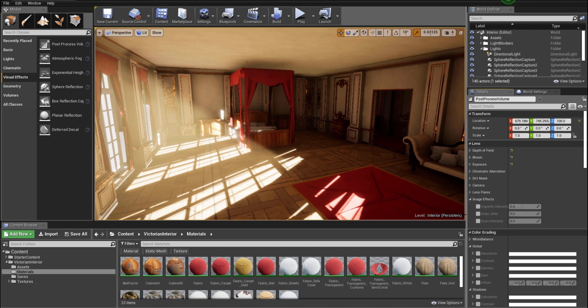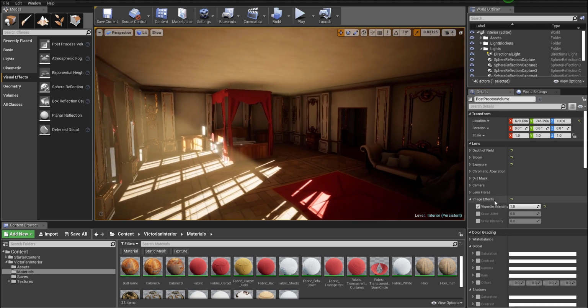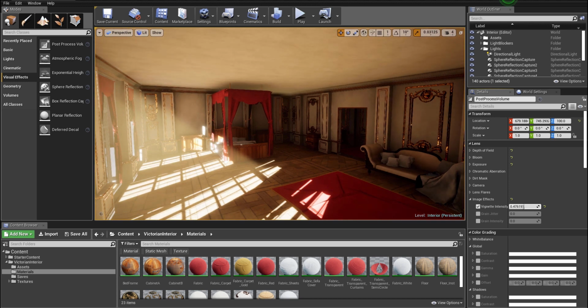Image effects, this could be quite nice. So the vignetting intensity will give you the black borders around your image. So I just want to give those a little bit.